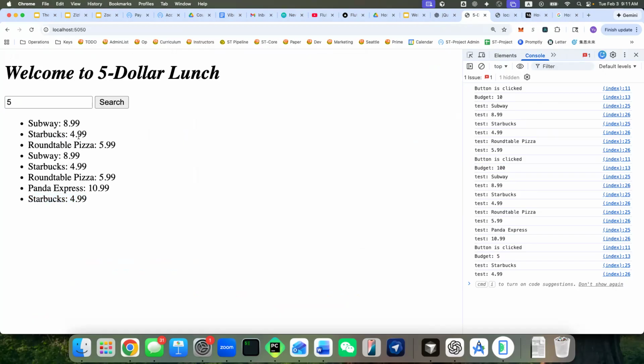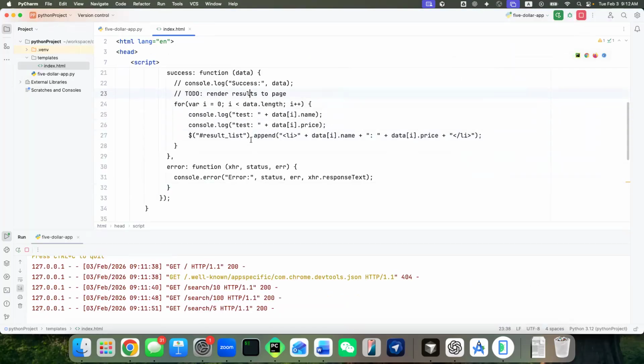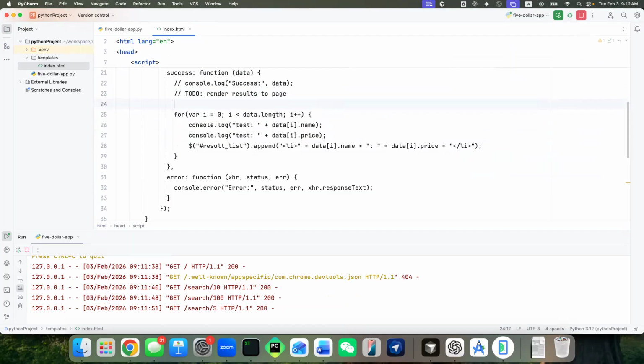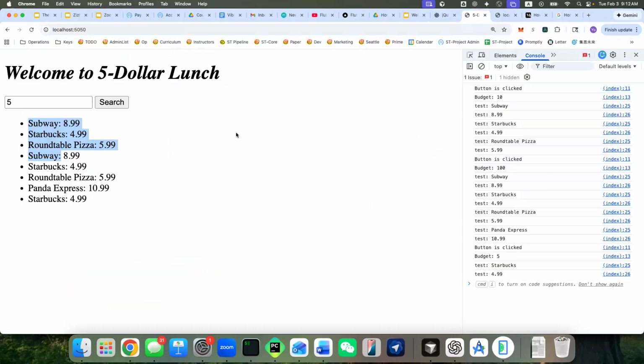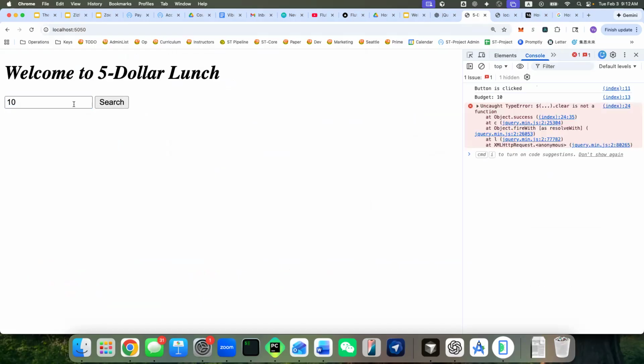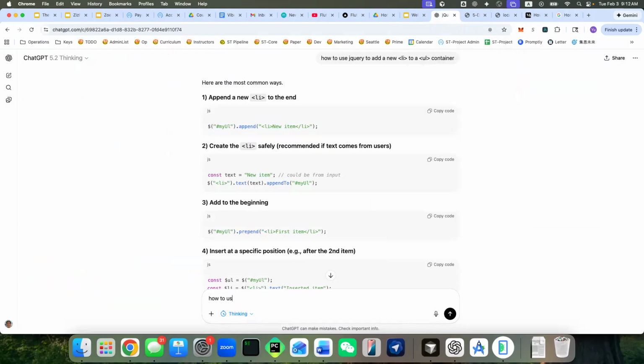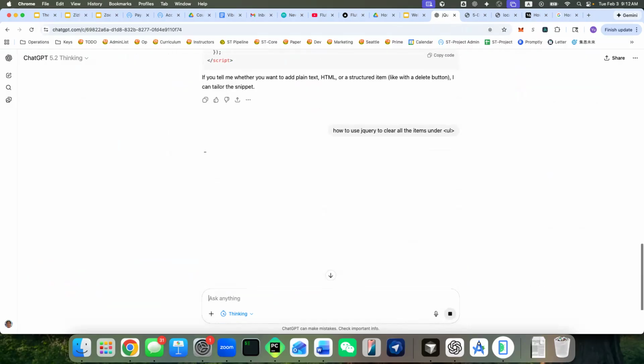But obviously you don't want to just save all the results here, right? So every time you have to clear that. So the moment before you actually run this one, you have to clear the whole list. So I go here, result list. Let me try clear. I feel that should be the right one. So refresh, go back here, 10. Nope, that's not a good function. All right, so how to use jQuery to clear all the items under an ordered list.